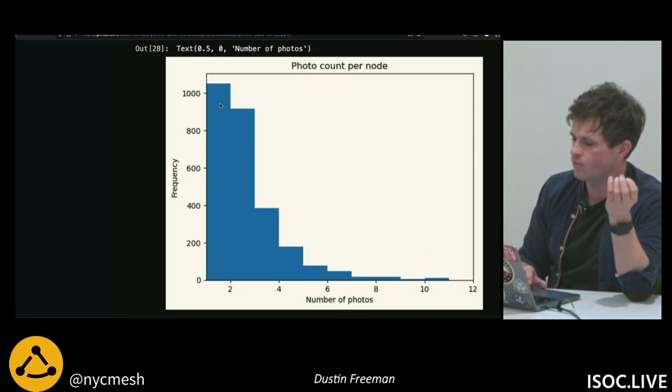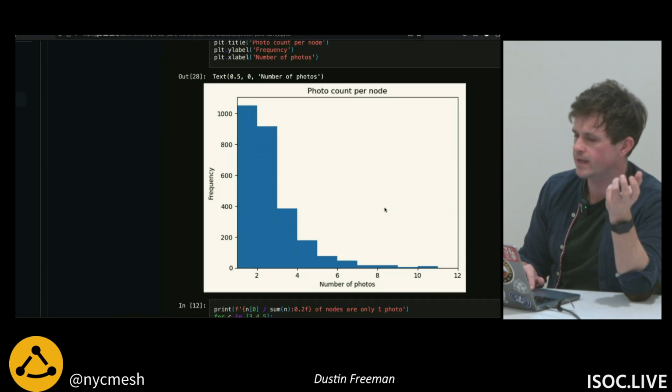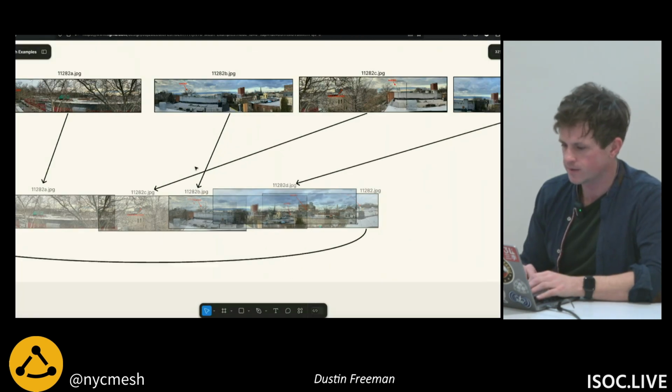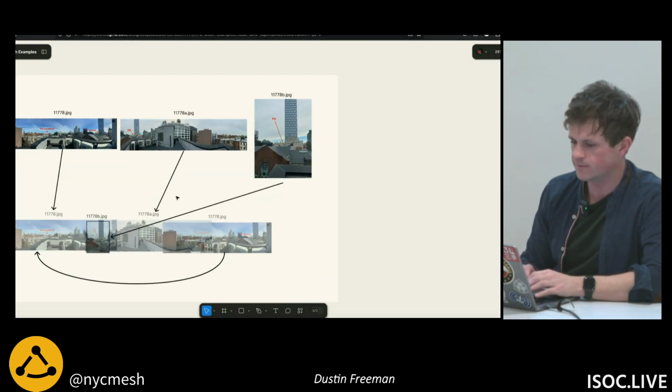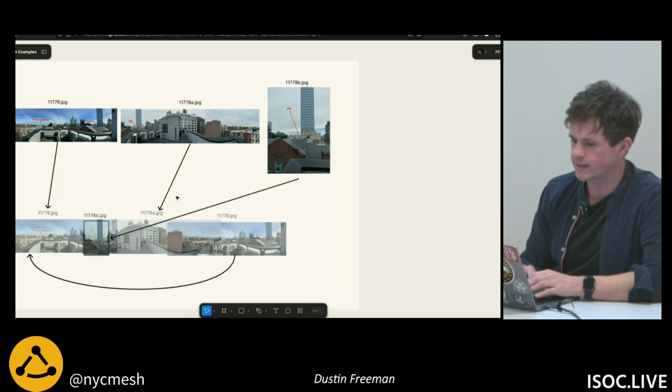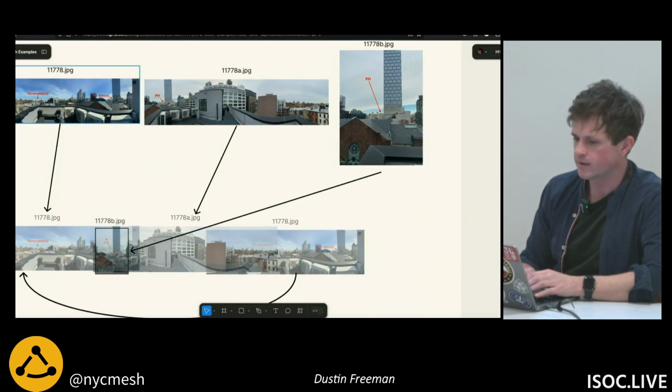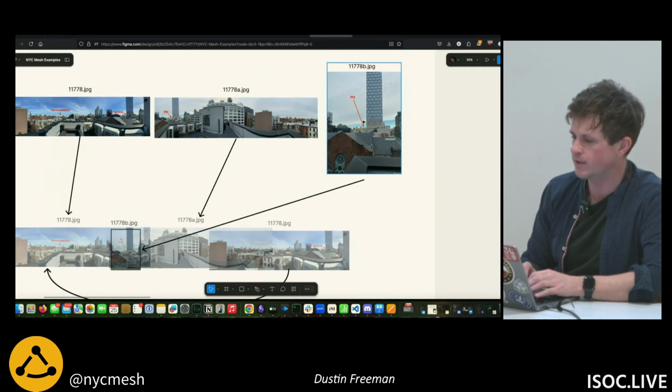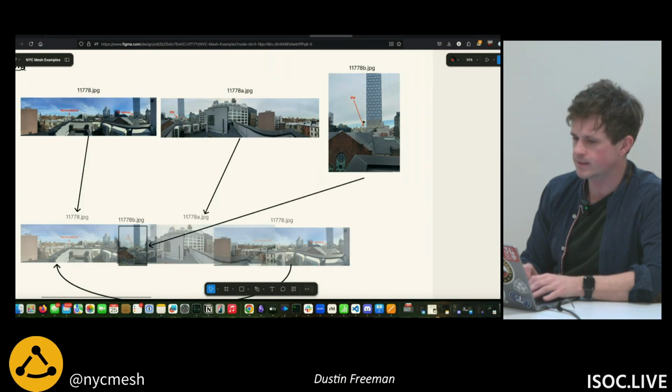A great many of them have one, and it seems that most of them have between 3 and 5, but some of them have up to 10, which is quite ridiculous. I was looking at photo sets that involve panoramas and zoom-ins like this. This is an interesting one, where these panoramas are useful to show the overview, but then we have this individual photo here so you can see the node in the distance.